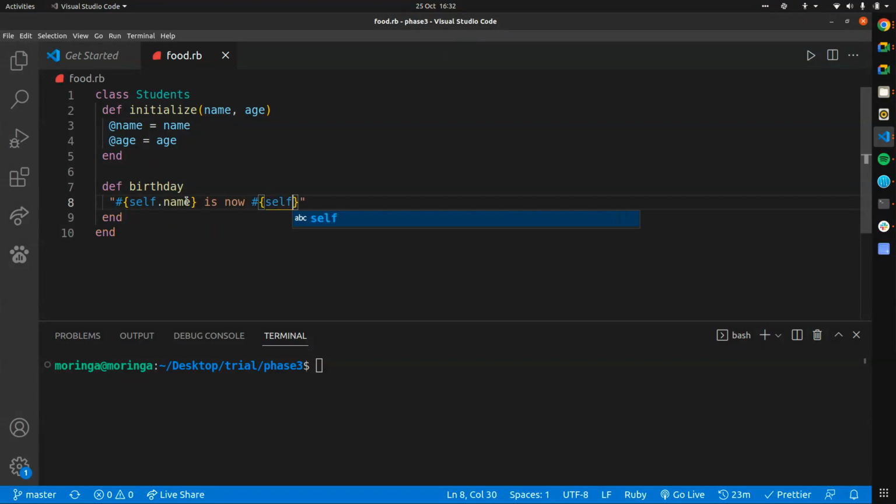self age plus. Not sure that this will work. Yeah, I'm not sure whether this will work. Puts. I would say a caro.